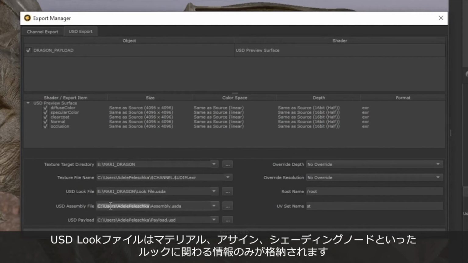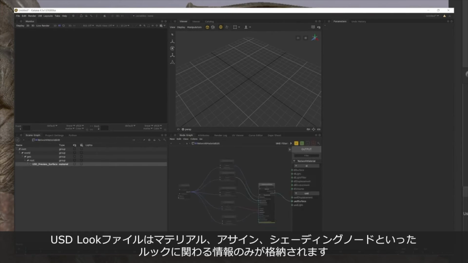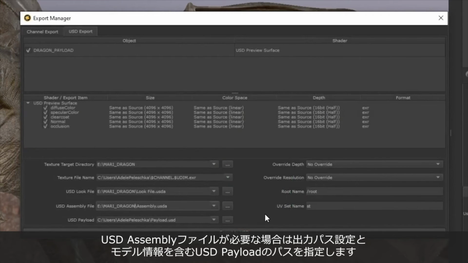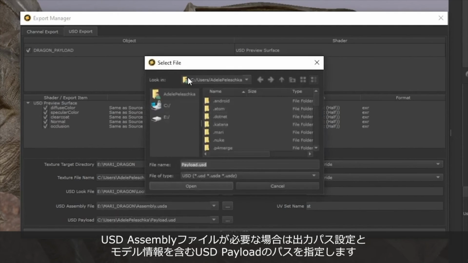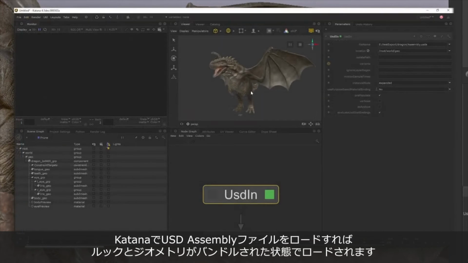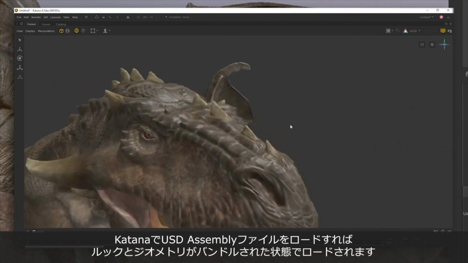The USD look file will create an export that only contains the look of your asset. This means that only your materials, assignments, and shading nodes will be exported while the model will not be. However, if you want an assembled USD file with both your model and look combined, you will need an assembly export target, as well as a payload USD file that contains your model. Once exported, Mari will have bundled the look of your model and the geo together for easy loading in applications like Katana.